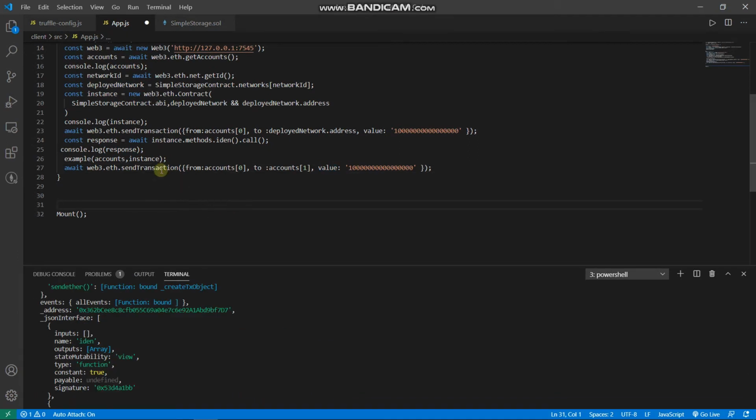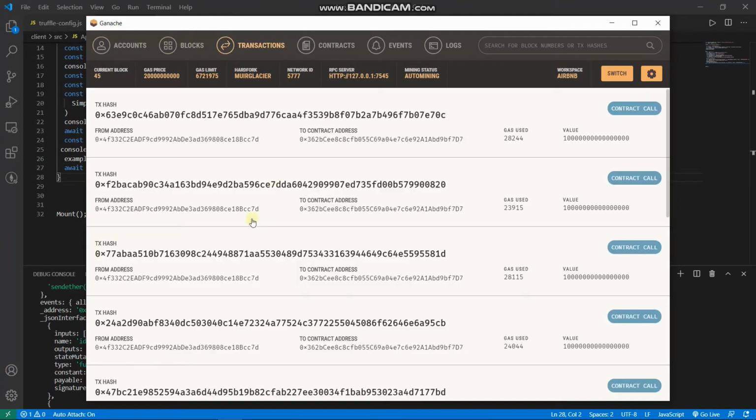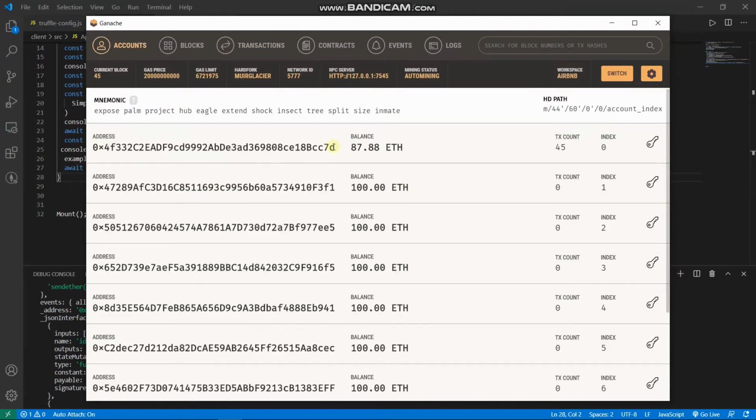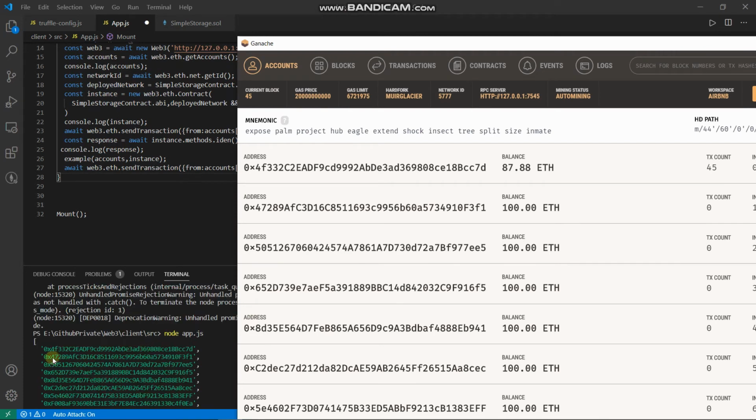Now let's see how this works actually. I'll just open my Ganache. Let's check this out. We have 87.88 out here. Let's check some transactions. Okay, transactions have been called. So right now my balance is 87.88 ethers out here, and the second address is this one with 100 ethers. Let's check the addresses. 4F33 out here, 47289 out here.